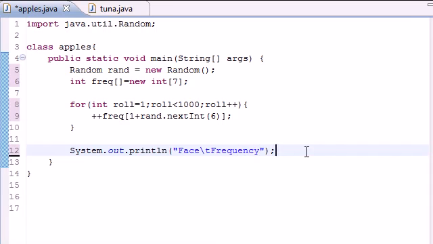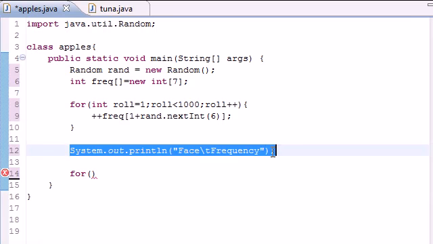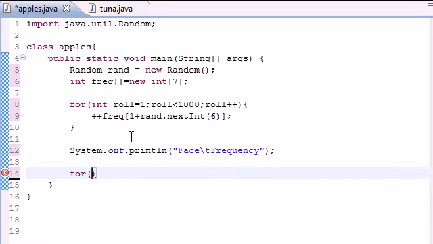I don't know if I spelled it right, but it'll do. That'll do. And the last thing we need to build is just something to output our data. So the only thing we have outputted right now is a header that says face frequency. Next we want to make a table to show you guys face and frequency.